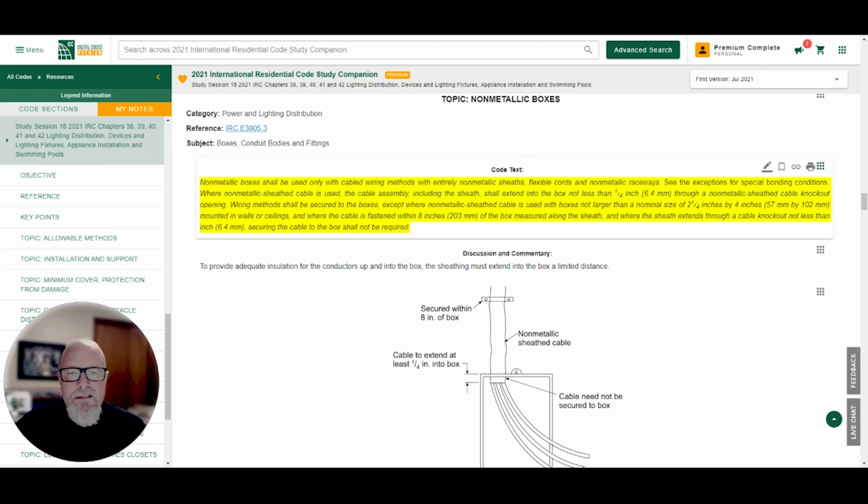Wiring method shall be secured to the boxes except where non-metallic sheath cable is used with boxes not larger than nominal size of 2 1/4 inches by 4 inches, mounted in walls or ceilings, and where the cable is fastened within 8 inches of the box measured along the sheath, and where the sheath extends through a cable knockout not less than 1 inch, securing the cable to the box shall not be required.